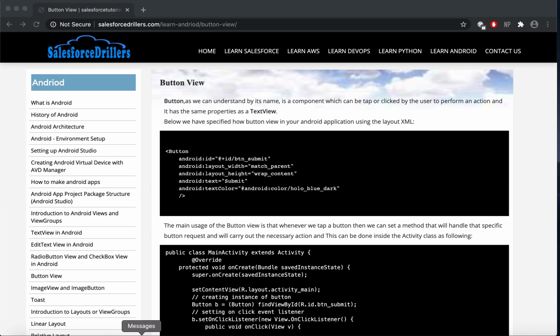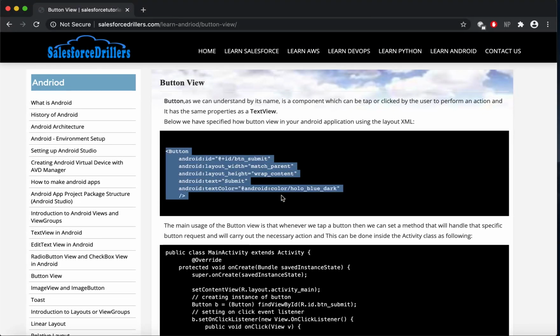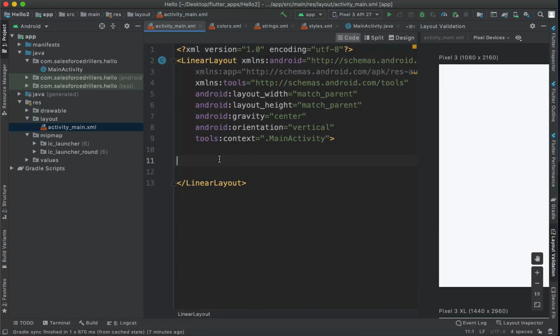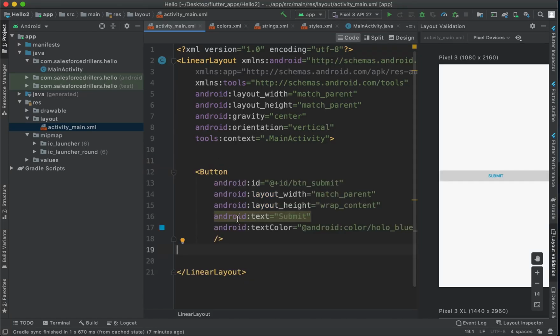So let's start our Android Studio and just copy. Also, you can refer to our website, Salesforce Dealers. We have so many examples in there, so just copy, paste and try it out. So let me copy this one, and we'll discuss what this code does. We copy that XML code and paste it in here.